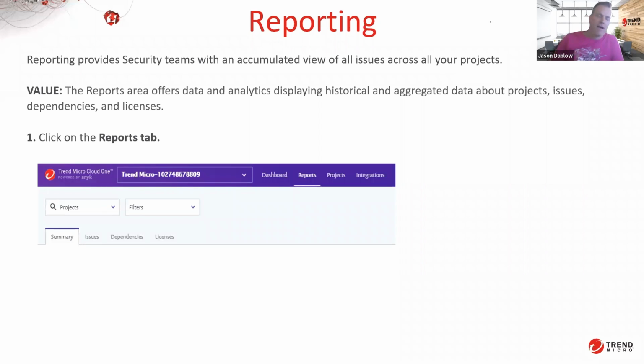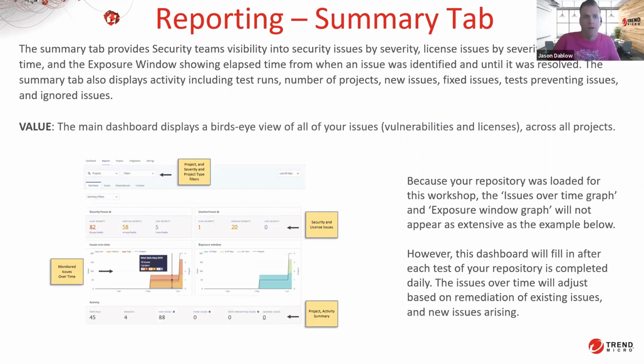So in this lab, we're going to go through some of the reporting capabilities by clicking on the Reports tab. Again, we're focused on security teams here, so getting the visibility that security teams need in terms of the reporting capabilities that these open source issues are bringing into their pipelines. So we'll take a look at the Summary tab.